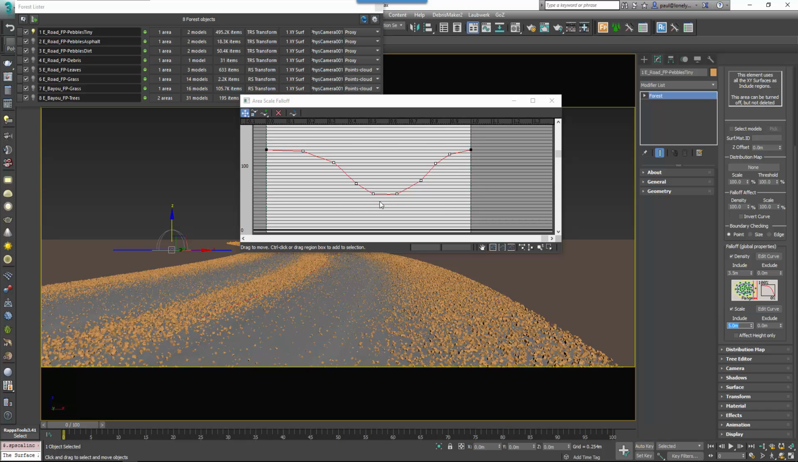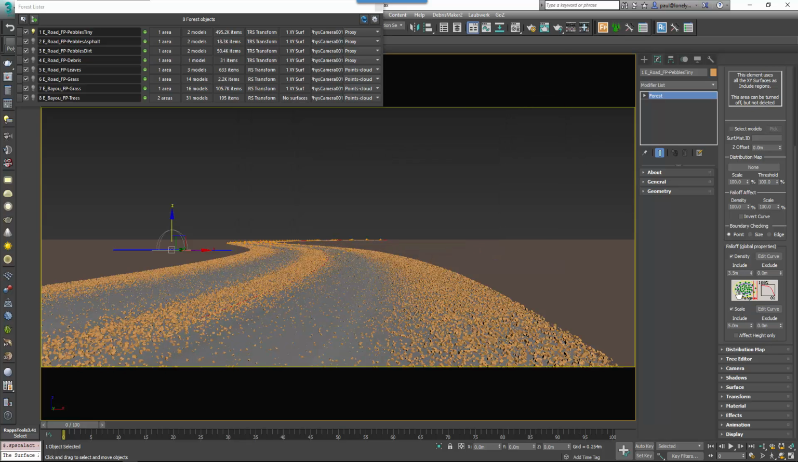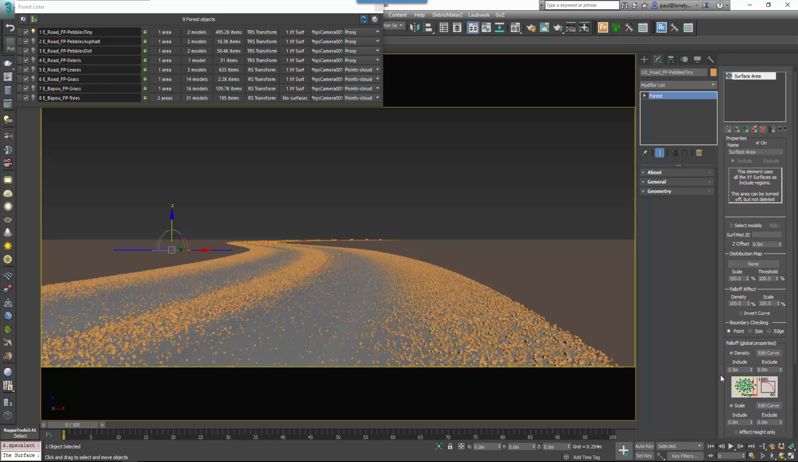Notice though that the graph at its high point is around 125% and in its lowest point it's only about 55%. You wouldn't really want to reduce the scale down too low or the items would become invisible in the render, in which case you might as well have used the density graph to remove them completely instead, which would be more efficient. Now if we toggle this on and off, we can see how the scatter looks before and after the fall-off effects. That's much more convincing, but it's still a little bit too evenly distributed over the entire road.